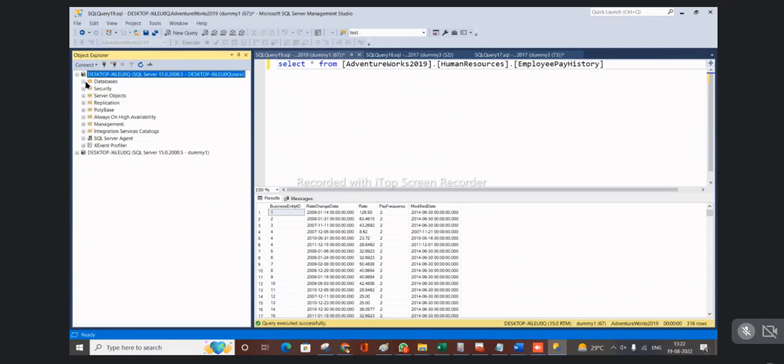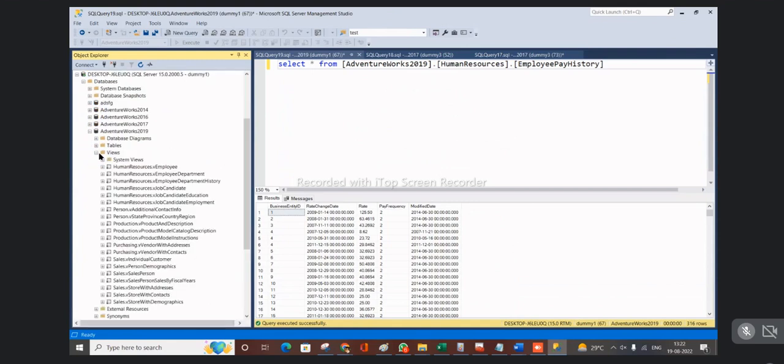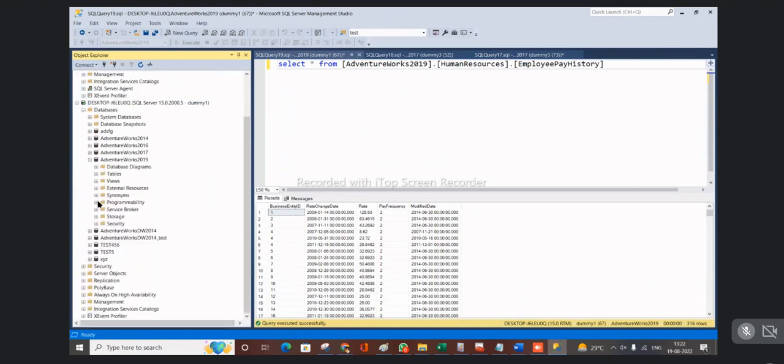But if you see the dummy one login, go to programmability. Are you able to see any stored procedure? No. You're not able to see any stored procedures.